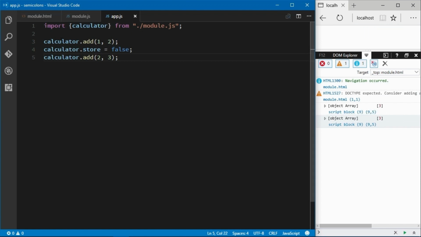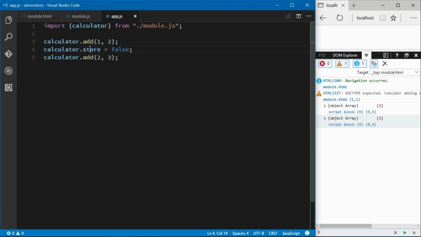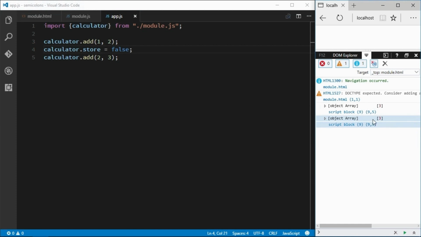And the first one is due to calling the add method on our calculator. If we look at the module, there's a function called store result, where whenever we add or subtract something, we attempt to store that result in memory. Now, there is an option called store, and if we set store to false, then the result will not be written into the memory, and that's why we see two lines written to the console, but the second line is not updated with any new results because we told it not to store that.